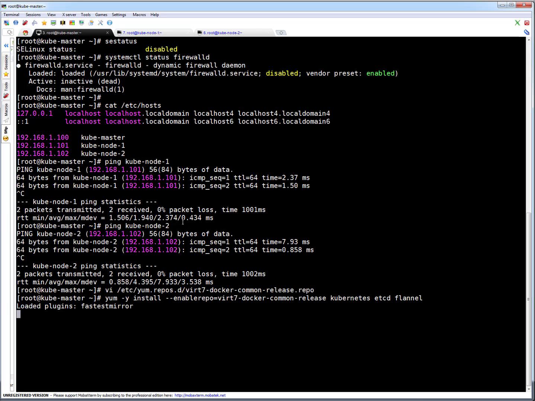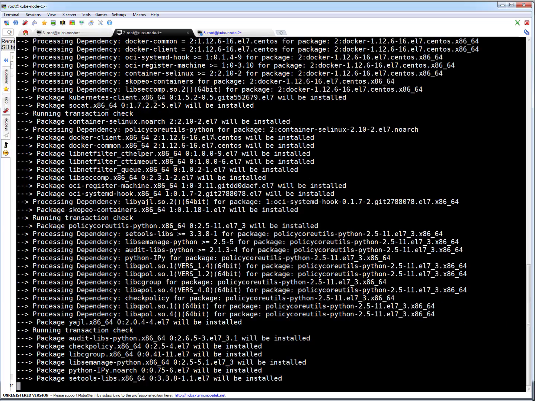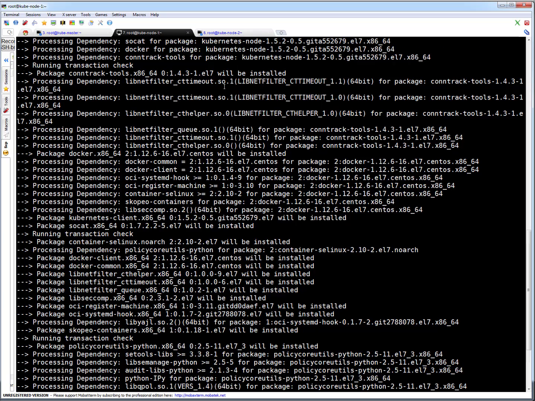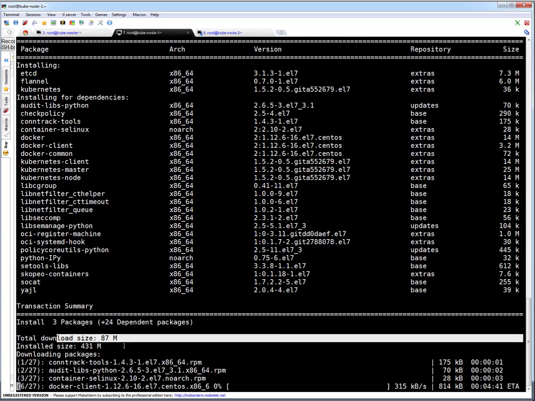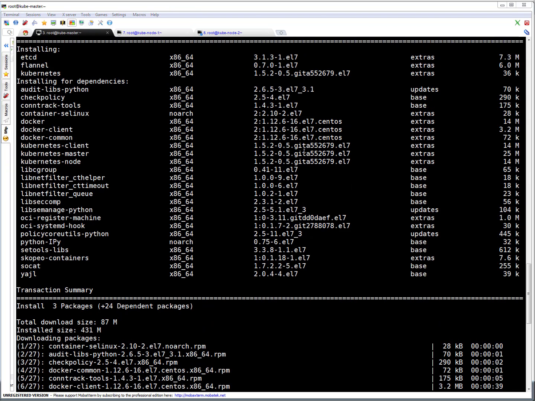So on master as well as the two nodes, I'm installing these packages now, and these packages may take some time to download. As I mentioned, the download size is around, okay, we will see here, you can see 87 MB. So it may take a couple of minutes because installation is going to happen on the 3 servers. So I will wait. I'm pausing the video for that particular time duration till the time these packages get installed.